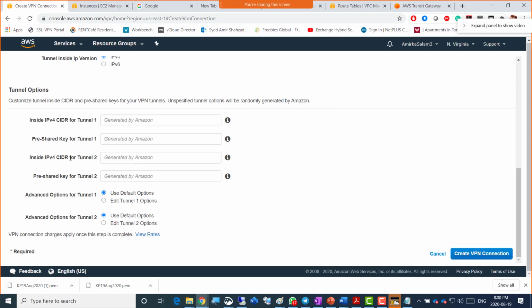So anyway, we don't have to define or generate that pre-shared key. We can just let it generate the pre-shared key. If you define the key, then it should be the same for both. Otherwise it's going to manage those keys itself.